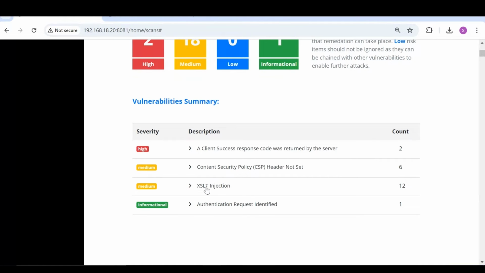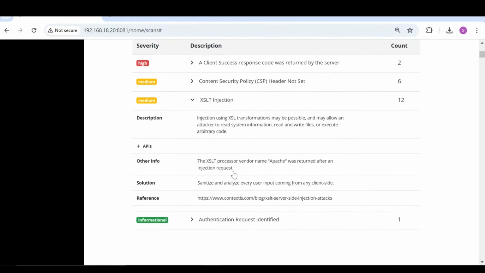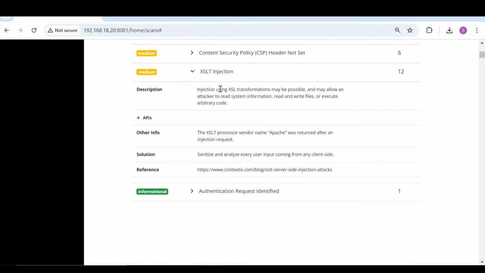I'd like to show you the XSLT injection. Injection using XSL transformation may be possible and may allow an attacker to read system information, read and write files, or execute arbitrary code. The other information says the XSL processor vendor name, Apache, was returned after an injection request. It is saying Secura was able to perform an injection using XSL transformation and able to find the backend server is an Apache one.